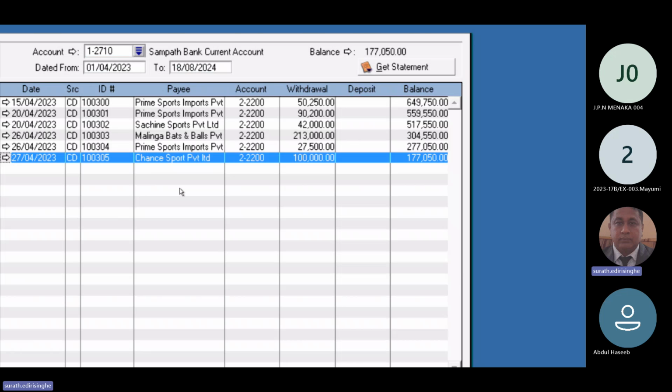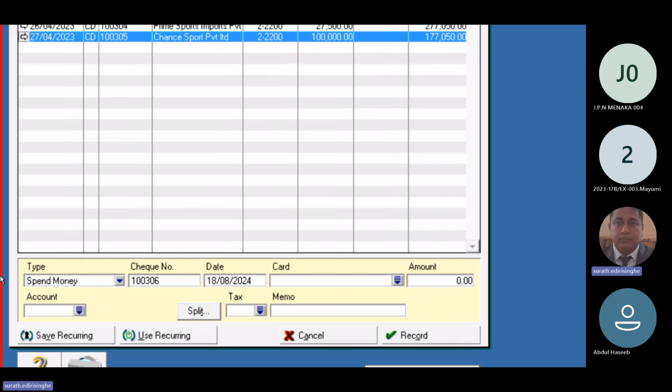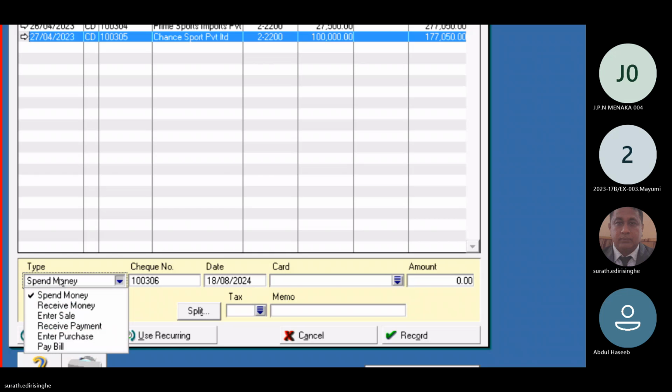Right. Now, students, look here. Here, the current account payment type is there. If you select here, look, there are different options: the pay bill option, enter purchase option, receive payment option, like this. So anything you can handle in the current account.